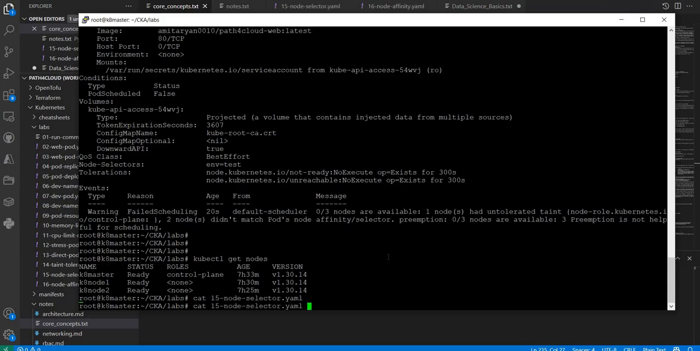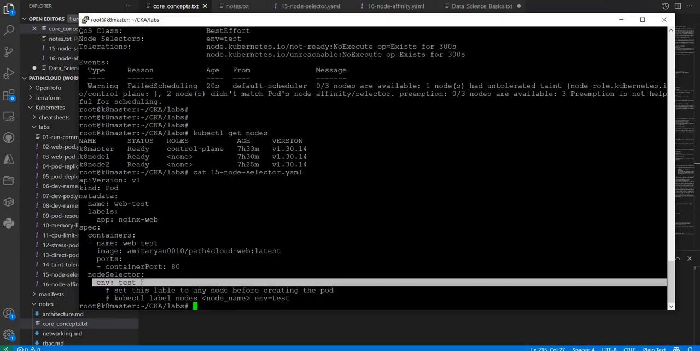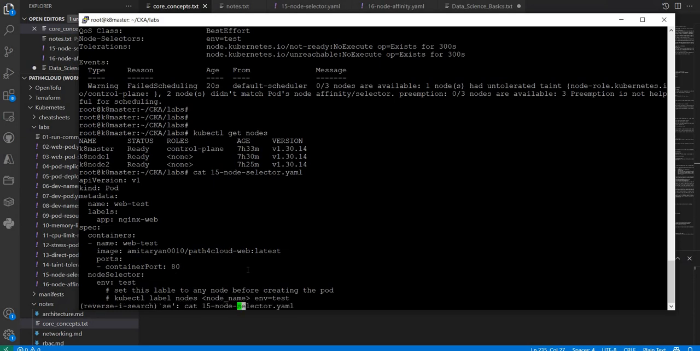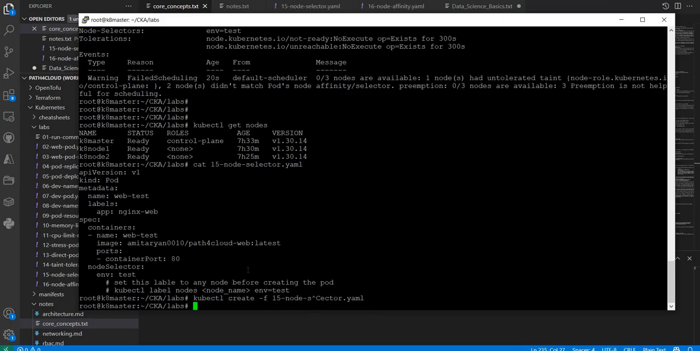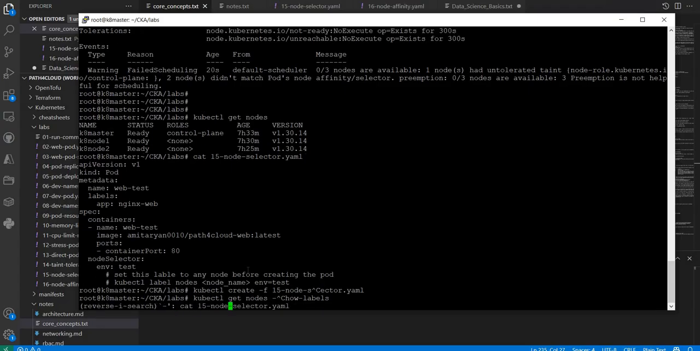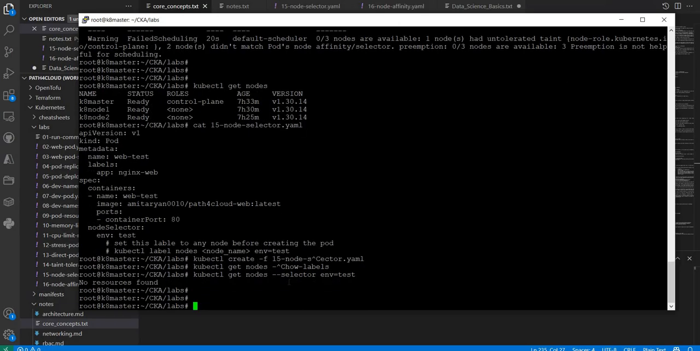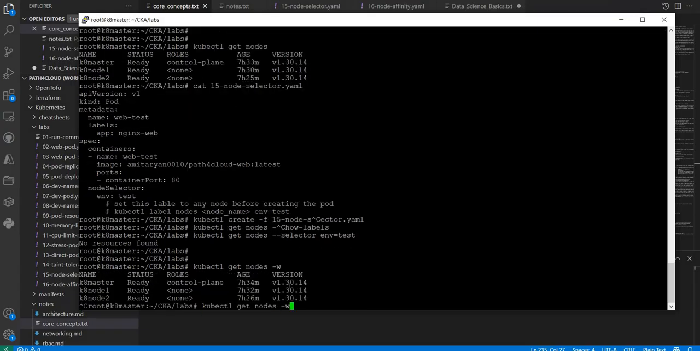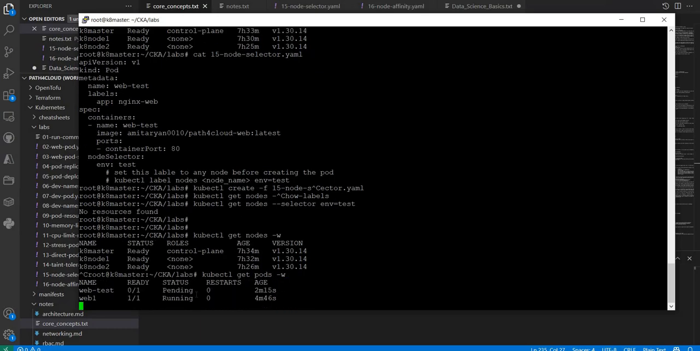Now let's see what we have put. We have put this environment test, right? And if I see, as of now, there is no node with this, right? And what is happening is, not node, I want to see the pods. So it is still in pending state, right?